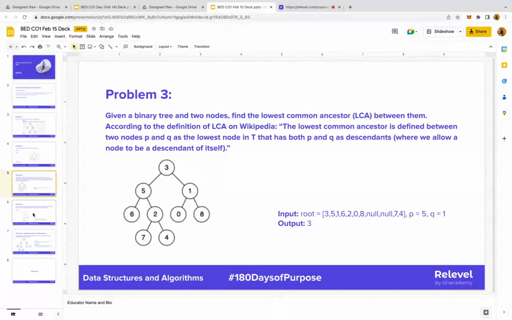Okay. So now, guys, they are saying that we have been given a binary tree and two nodes. In the input, we will be given three things: first a binary tree, and then two more inputs, which would be two nodes of that binary tree. And we need to find the lowest common ancestor between them.